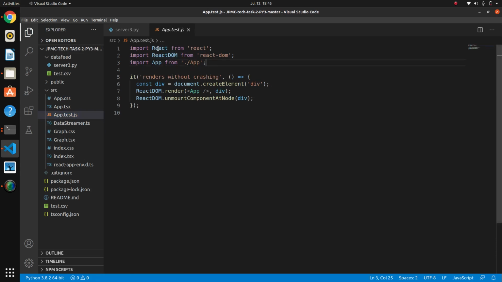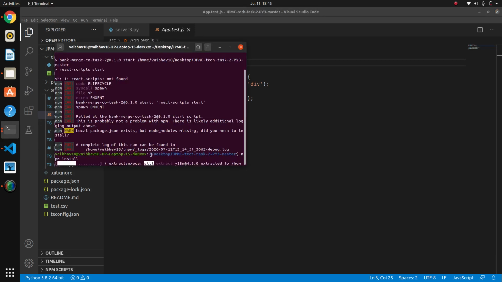So to import all these things here, a new folder will be created. After installing this, first of all we have to install all these modules. Then we have to run npm start, and our React application will go and run. It will take some time. Then just check what changes I make.